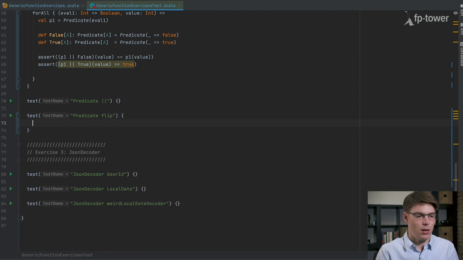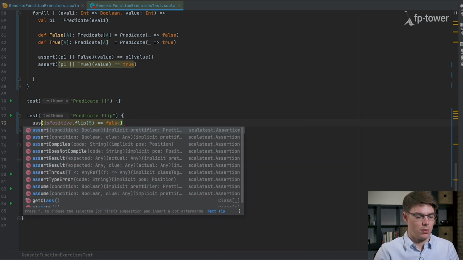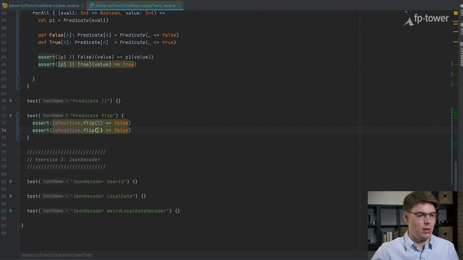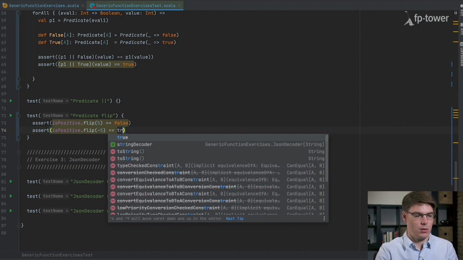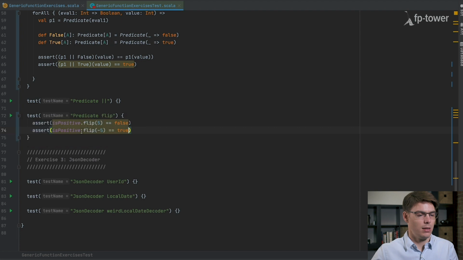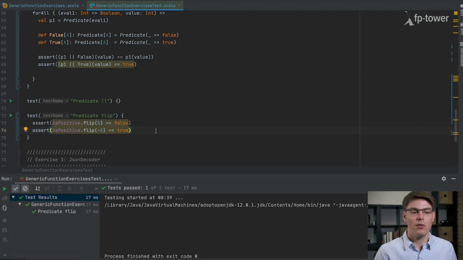And what are we going to do? I think for this, it's enough to have a couple of test examples. So we can say, is positive flip of 5 should be equal to false, right? Because normally it was true. And the inverse for -5, so we'll say true here. Let's run the test. It's important to have two tests because flip could very well return a constant.